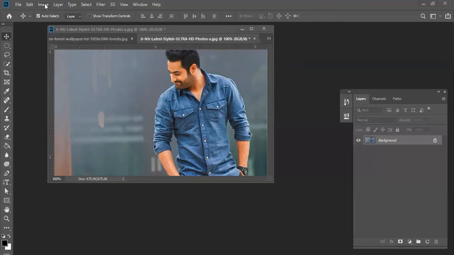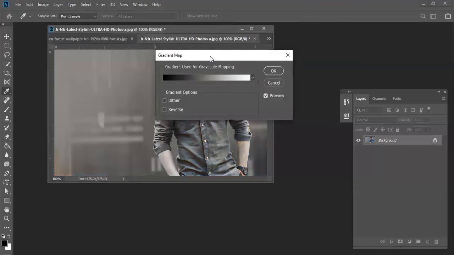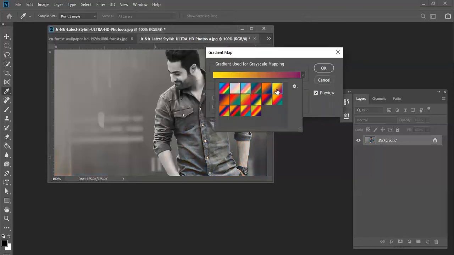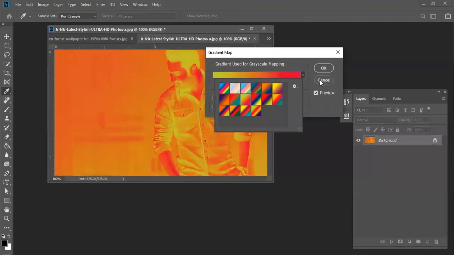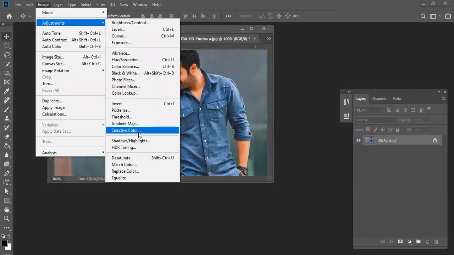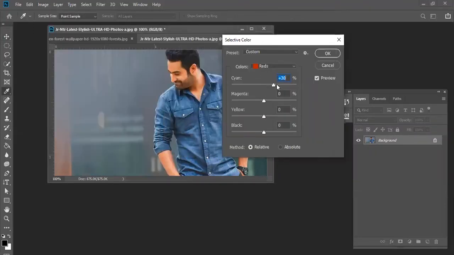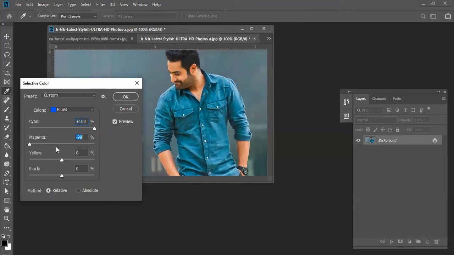Yeah. So the next one is you can use gradient map. Gradient map, when you're using, you can use the gradient. Also, if you want any different gradient, you can apply here. Okay. Next one, image adjustment and selective color. Selective color, this is a bluish color, so you can select the blue and you can adjust like this. See the changes. All values you can adjust and check.